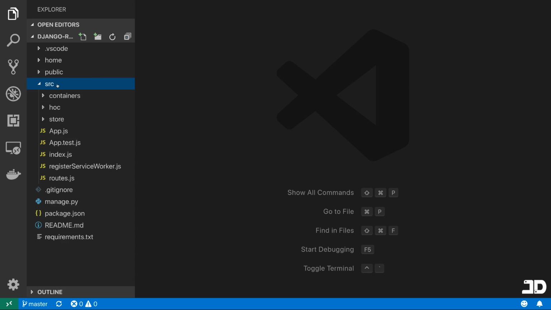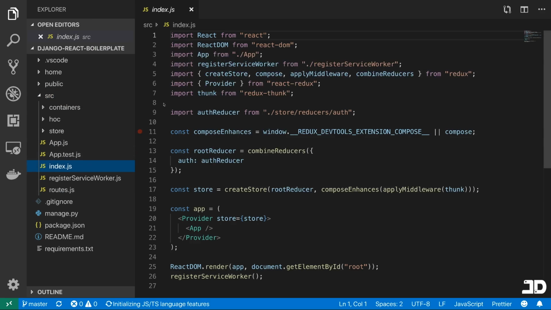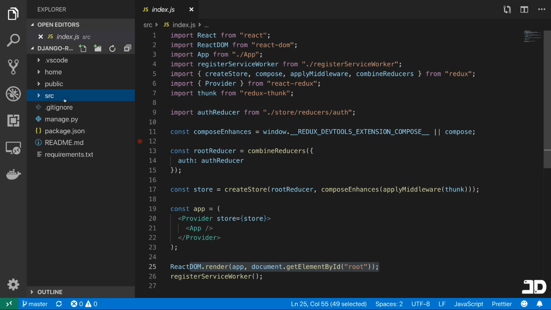And then we get the source folder, also given to us by create-react-app. And inside here, we have the actual project, which is structured as a normal create-react-app. So index.js is where our ReactDOM render is being called. And we'll also dive into the structure of how our React project is set up.